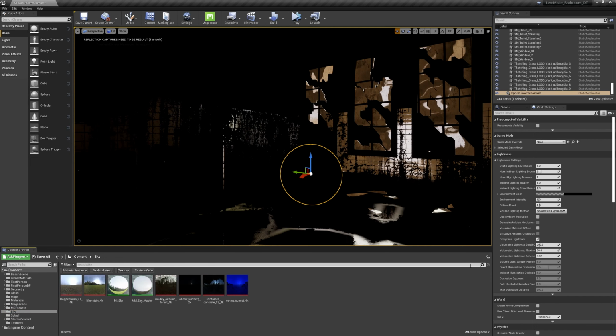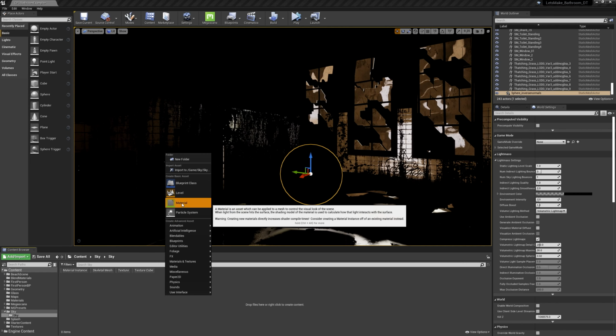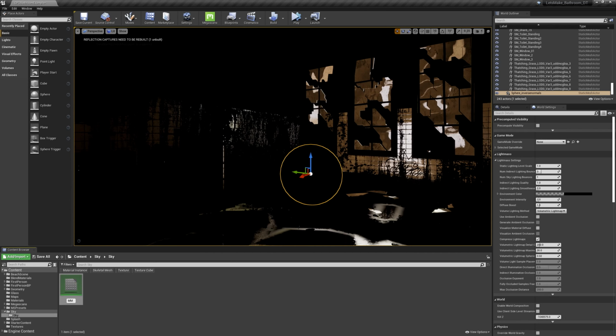So let's go ahead and clear out the search. I've got this sky master and this sky instance, and I've got a few different HDRIs, and I'll just go ahead and create a new folder. We'll call it sky, and we'll go in here. All right, so we'll right click, create a new material. I'm going to call this MM_SkyMaster, and the MM is for master material.